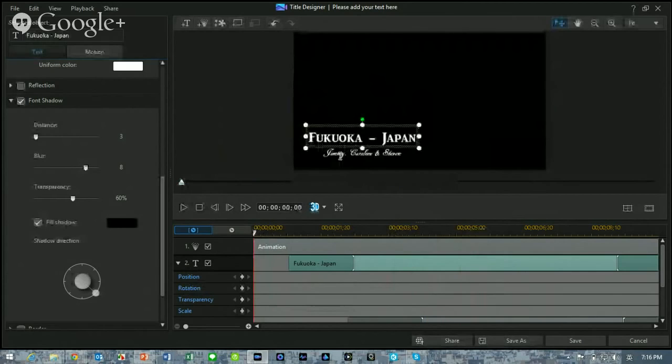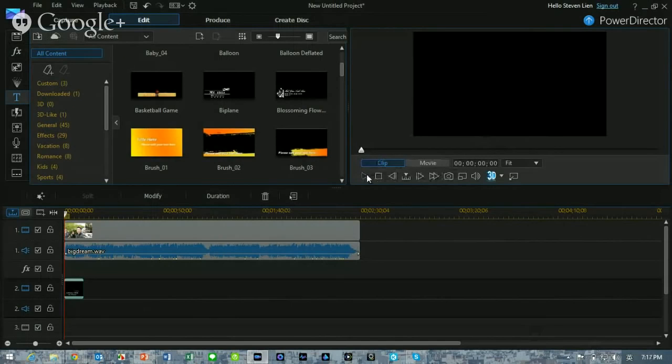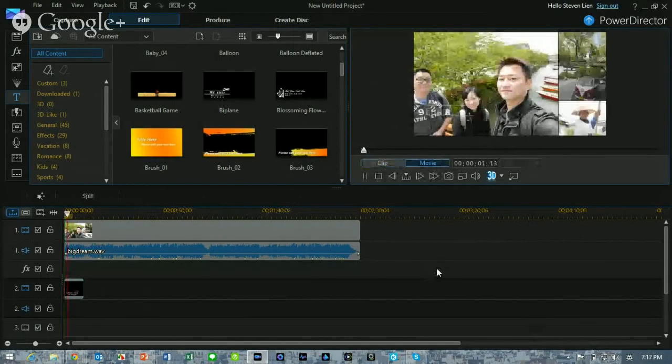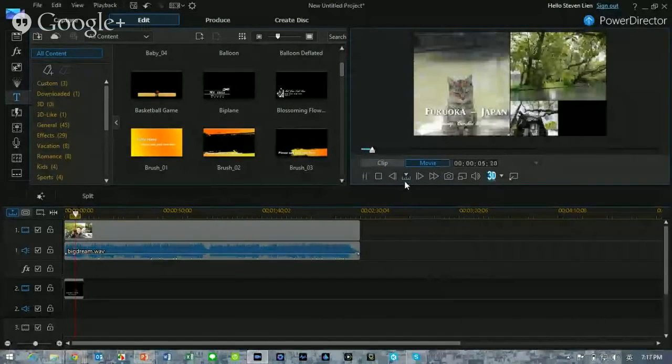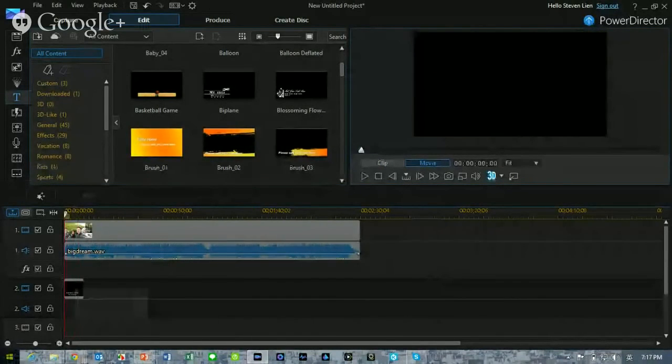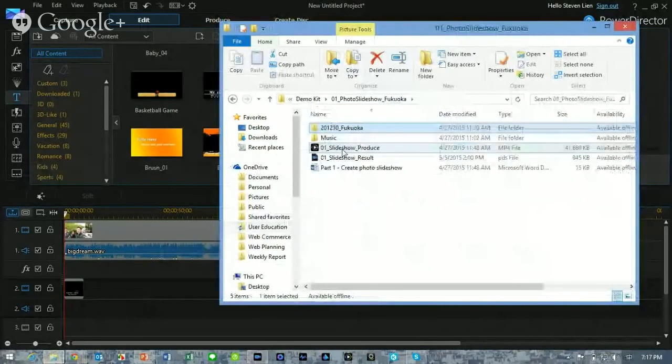So if you want to change the shadows on the second line of words, it's the same way as we did in the previous demo. So when it's done, click Save. Then this title set will be overlaid on your slideshow video. Looks pretty nice. Okay, so I'll quickly show you what the end result of this video looks like.